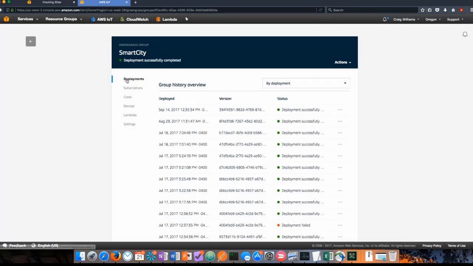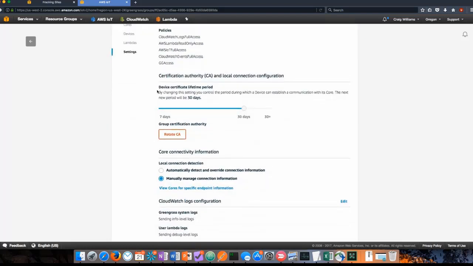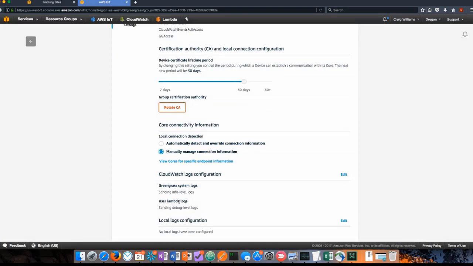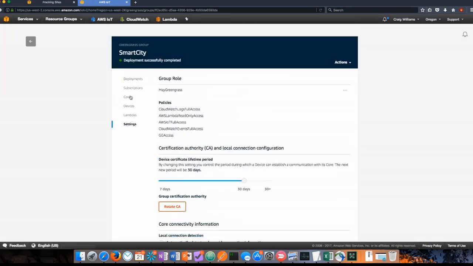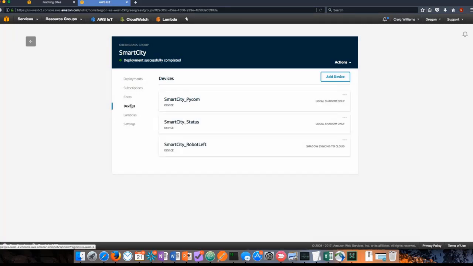Inside of my group, I can see the lists that we spoke about earlier. I've got my cores, I've got my devices, I've got my Lambdas, I've got all the different settings. And so you'll see here the different roles that my core can assume. I have control over how often the core rotates its certificates. And then I have the different login information. Here we can see that I have my one core for this particular group. I also have a set of devices. So if we look back to that earlier diagram, you would be able to see one of the PyCom devices that I actually have.